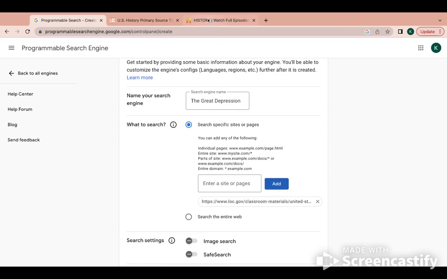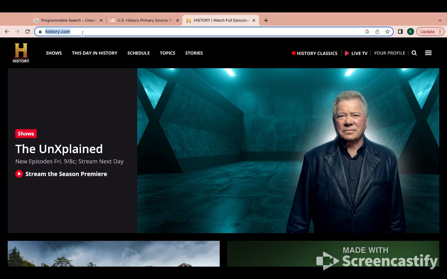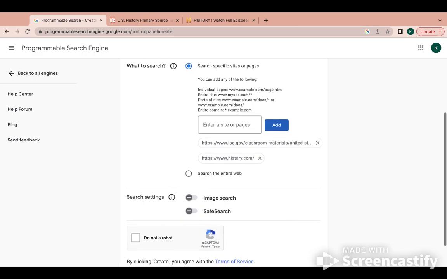Okay, and I'm also going to open up another link right here that I have on history.com. So I'm going to go ahead and copy that. And I'm also going to add that to my custom search engine. So now I have got two sites in here for my kids. If I scroll down here, I can turn on some search settings. So I can turn on the image search, and I can also turn on safe search.